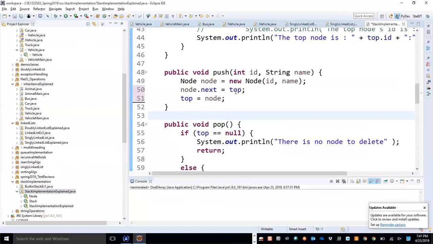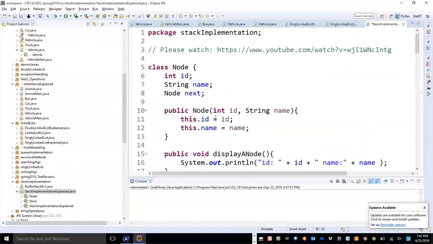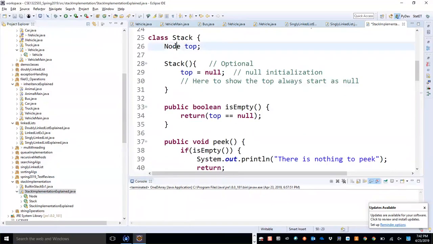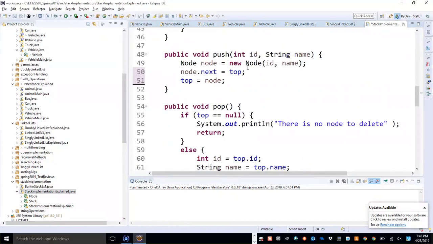In this case, we have the node as a top. But in our last test, we gave this a different name, head. Still, I got some responses where they wrote top here. That means either they copied or they memorized. They did not understand what the use of this top is.